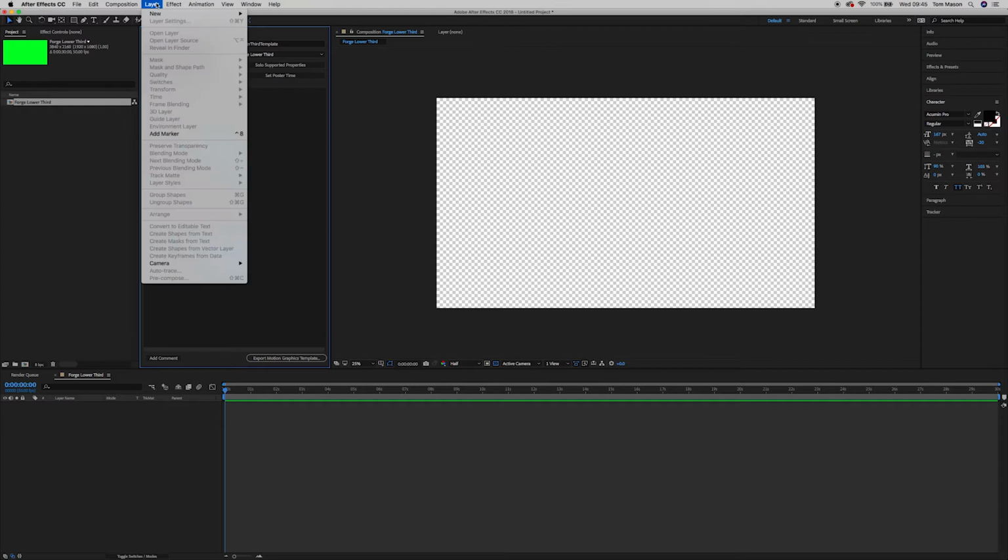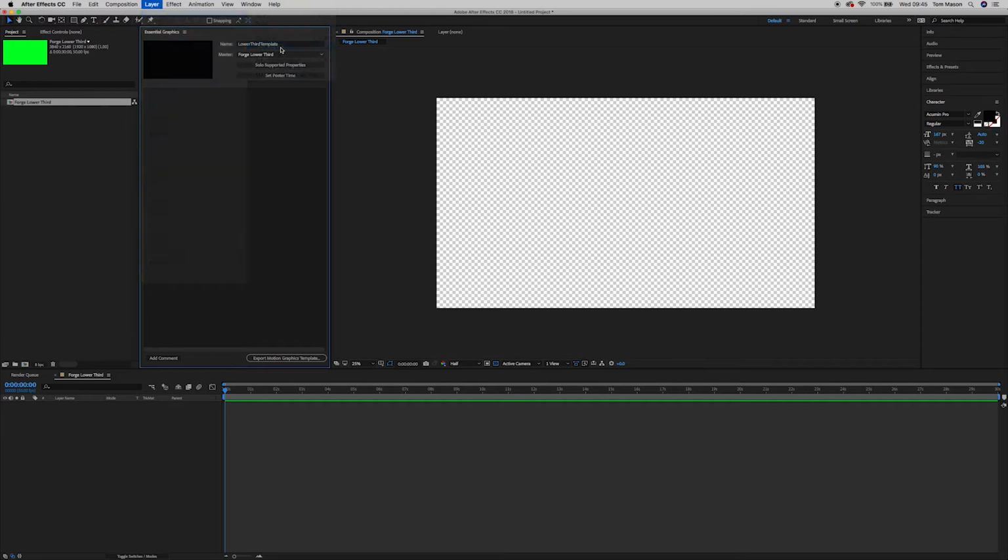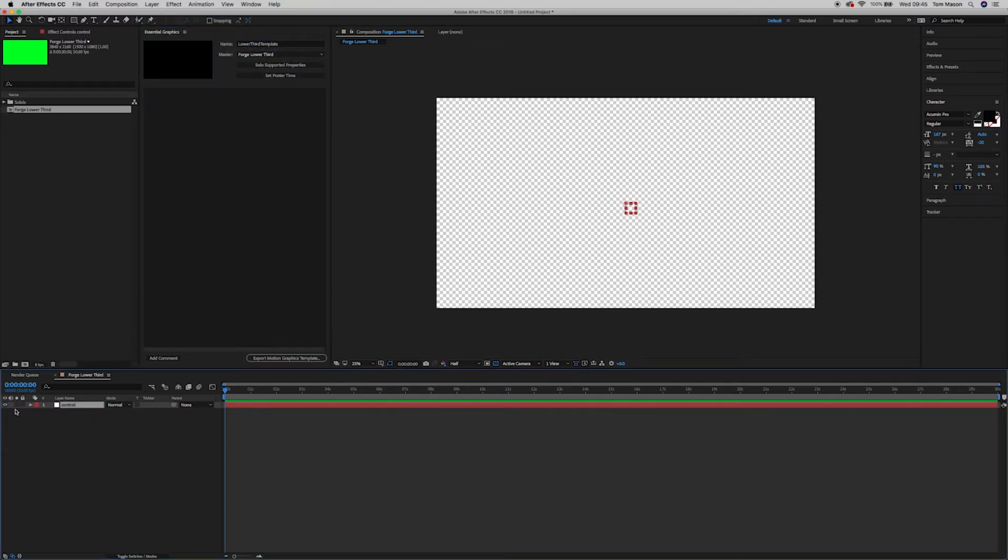And the very first thing we're going to do is create a new null object, and I'm going to call it control. Okay? This is going to be our controls, where everything is going to sit. All of the mathematics is going to be in here, and that's how it's going to work.